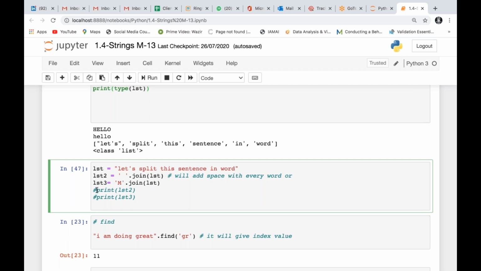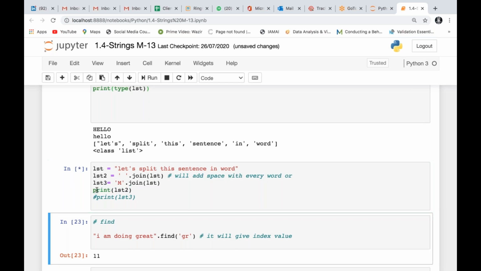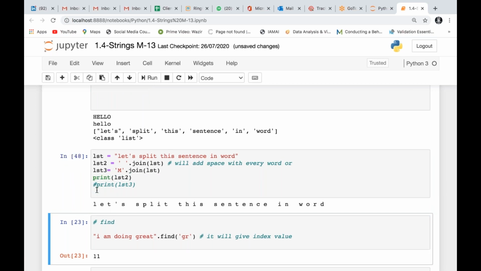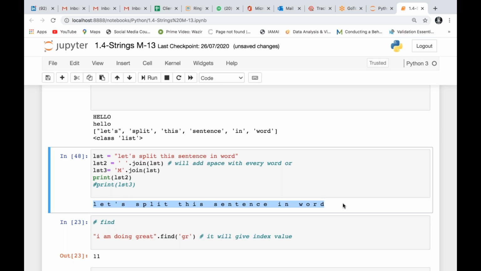So LST2. So whatever characters you have, it will give a space to work with. You got it? That's clear, guys. Okay. LST3 is equal to what? M join.